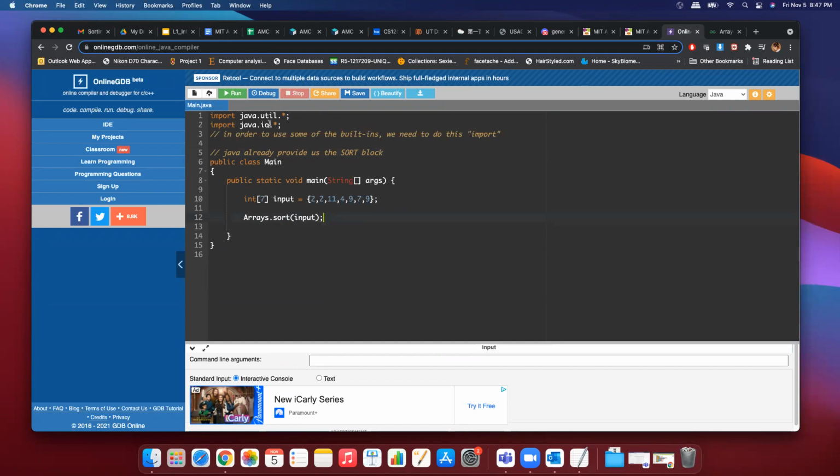It's already there. And as soon as we do that, that's also why I did import Java utility, because this sort block is inside of this utility. So we can directly work with that. And now we can directly do System.out.println. This is a particular function which literally prints out the result on the screen, so we can immediately see the result showing up right here in just a little bit.